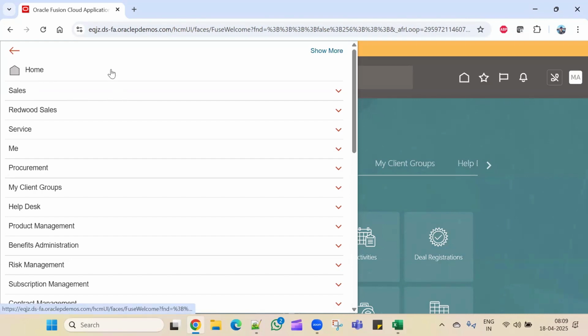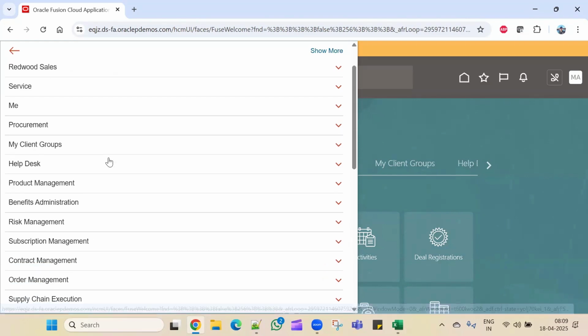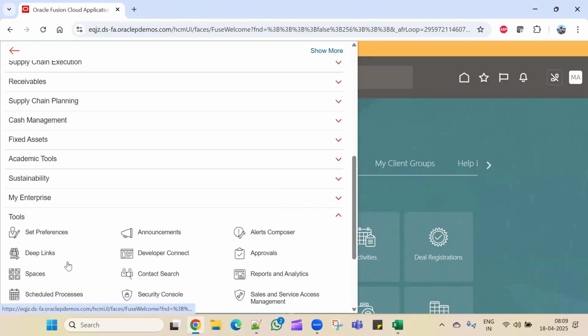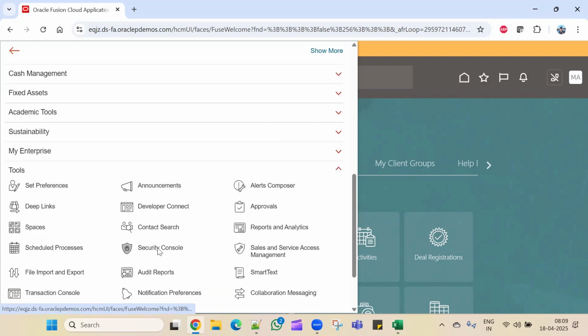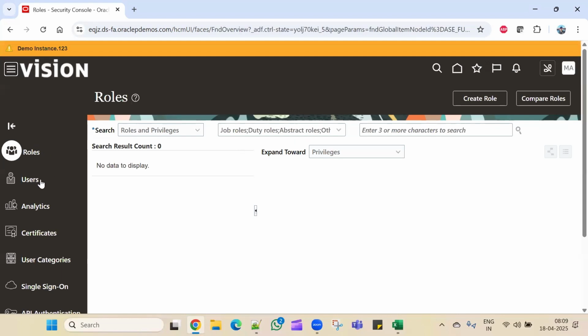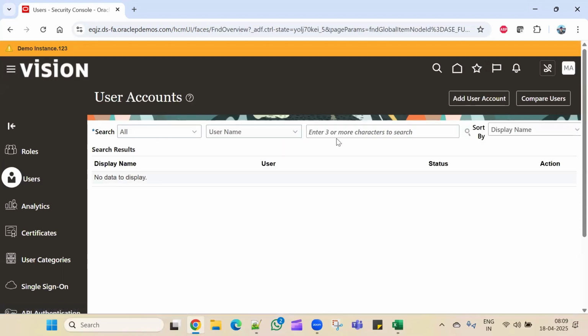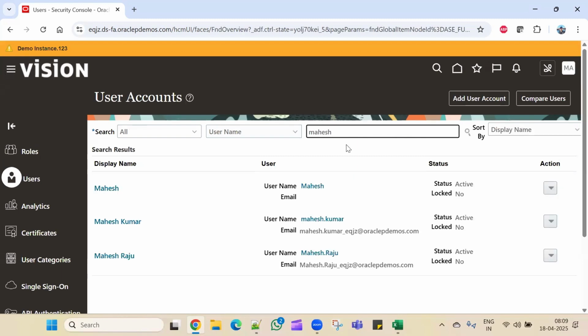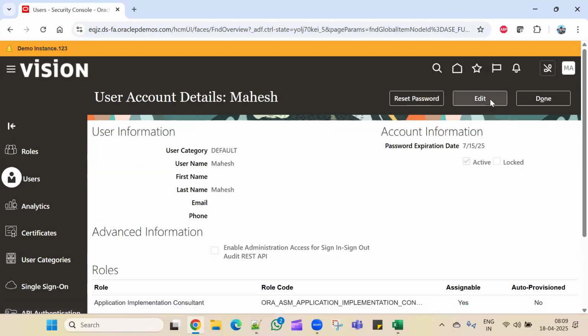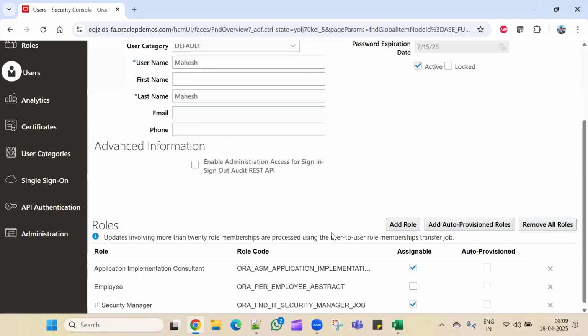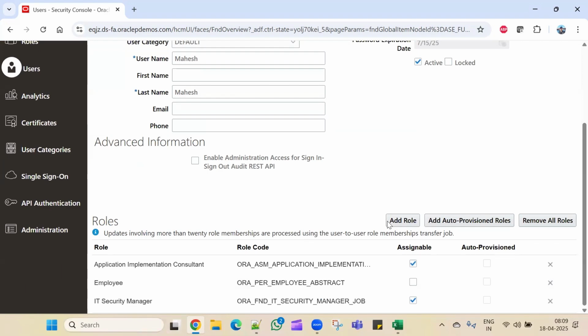Navigation, go to navigation level. You can see tools, security console. Okay, click on users. Search for your user, Mahesh user. So edit. You can see here only three roles are there. Click on add role.